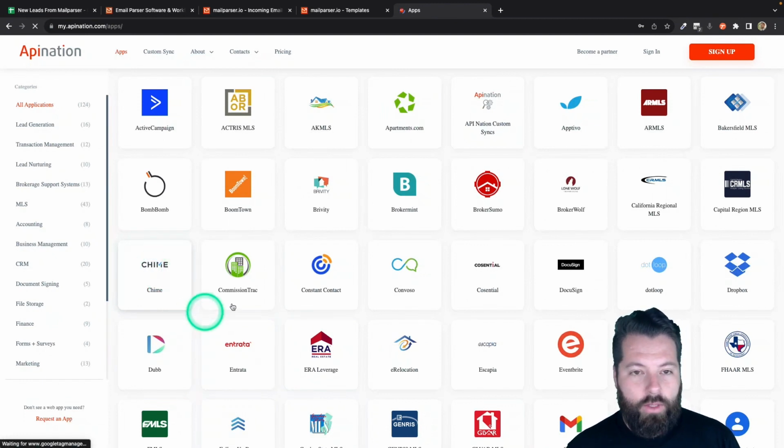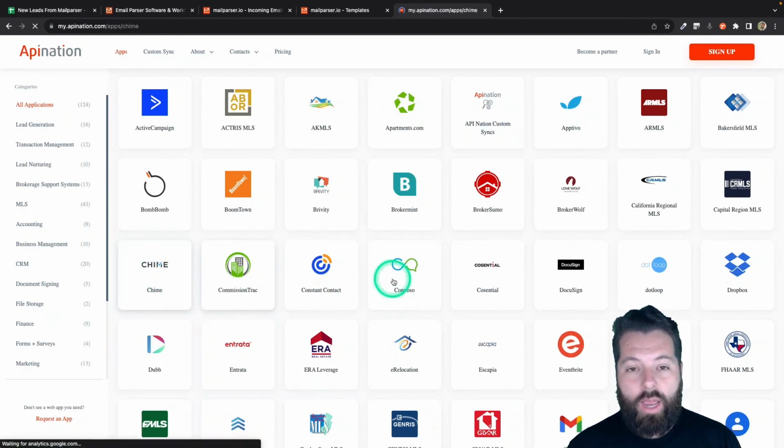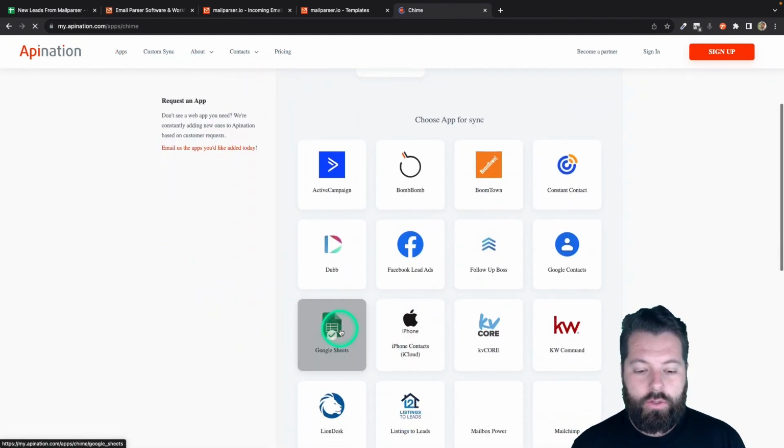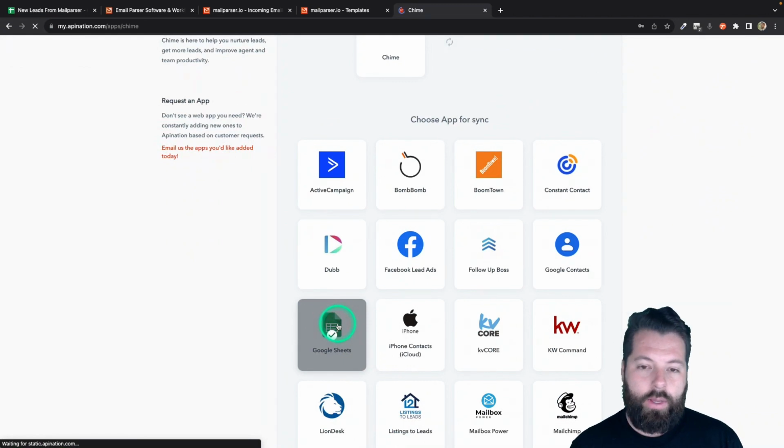Let's click on Chime. It's going to show us what we can connect with Chime, and we are looking for Google Sheets. Here we go. So we scroll down. There it is, Google Sheets. Click on that.